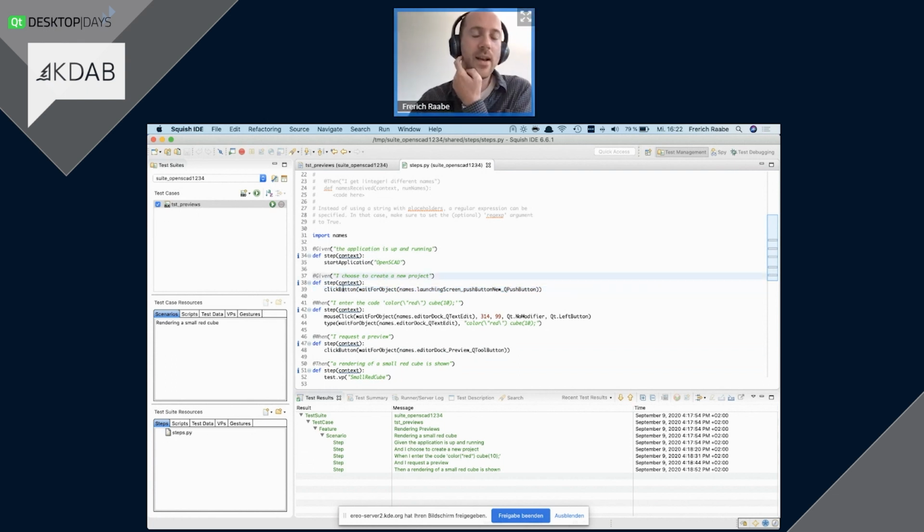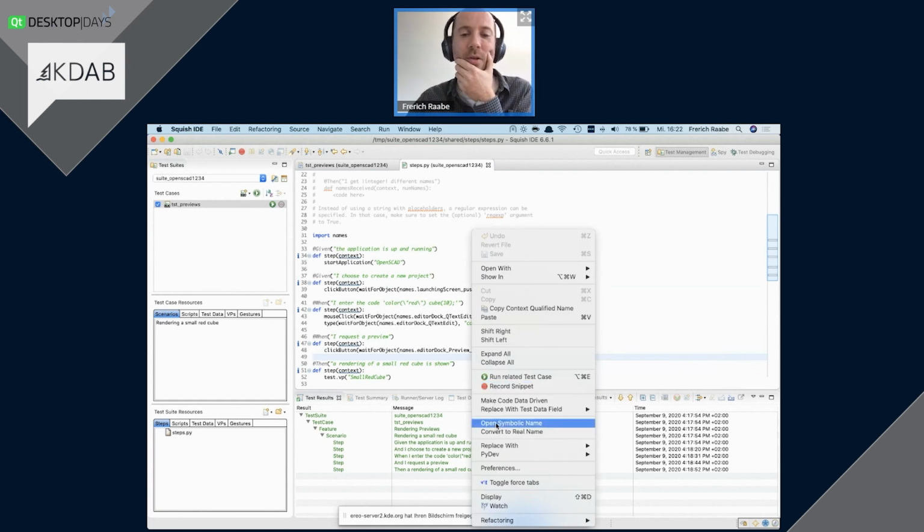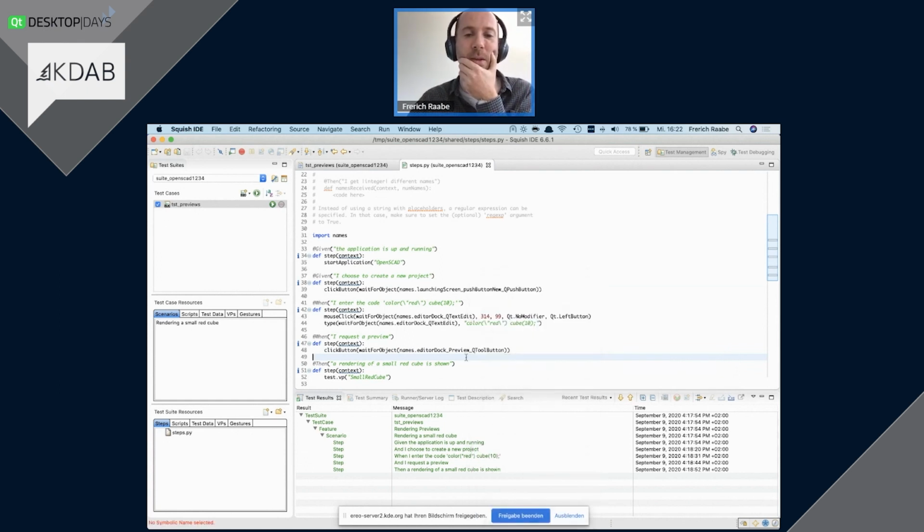What's also noteworthy is how Squish addresses objects. For example, when requesting a preview, you can see that there's a click button statement. And the argument to the click button statement is the return value of the wait for object statement. And the wait for object call gets this argument, names.editor_doc_preview_QToolButton. But that's just a variable. It has no identifying meaning by itself. It's used to do a lookup in the so-called object map.